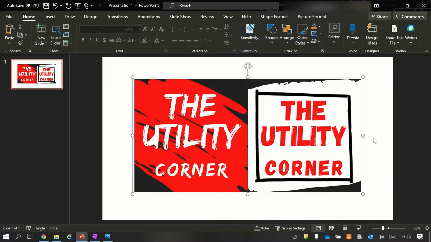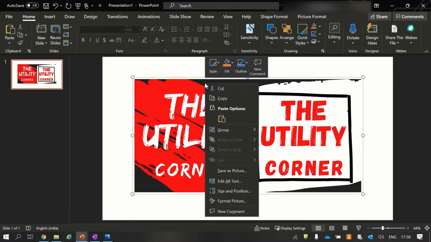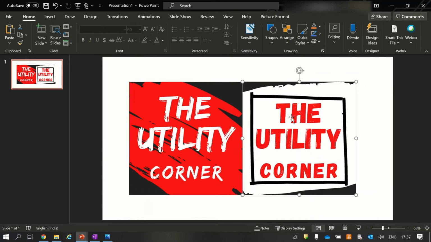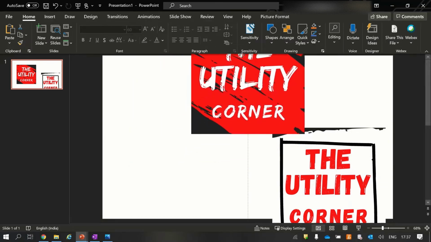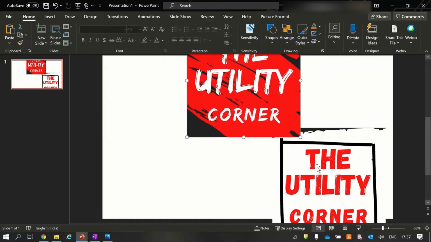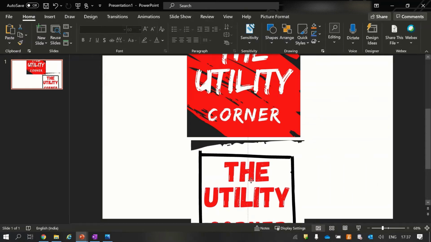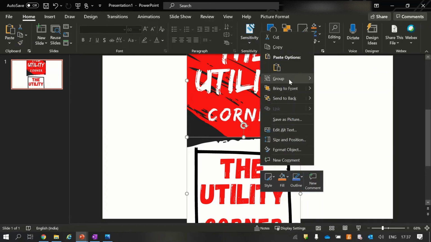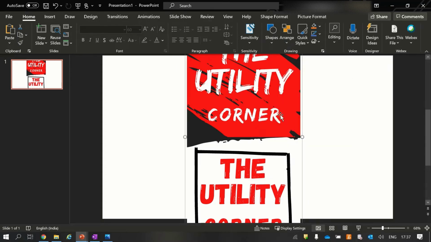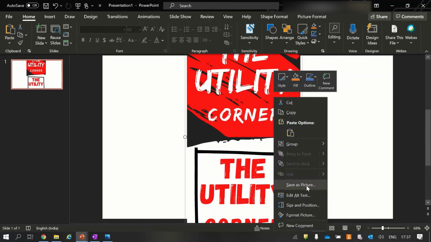In the same way, you can combine them vertically. Just click on your image again, and from Group, click on Ungroup. And now, let's align them vertically. Again, same process. Just click Shift and select both the images. And then again, click Group. And then you can save them as a picture.